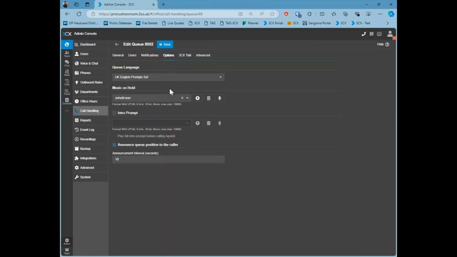Options, of course, your language, music on hold, and also an intro prompt. So if you want to force an intro, you can click this button here, play full intro prompt before calling agents. If you want to have a message that says, please have your account number ready, you can of course play that. You can choose what the announcement interval is. So after 10 seconds in this case, it'll start announcing your position in the queue. Or you might not want that at all, but you have the option.